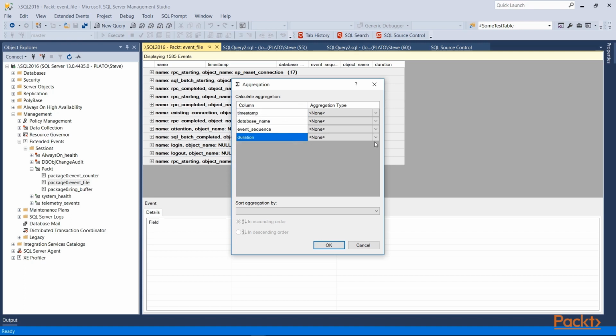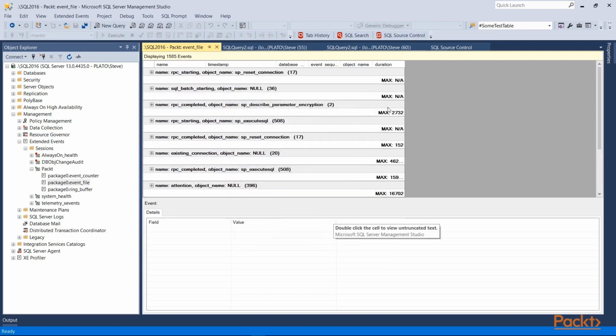So maybe I want to say, what is the max duration there? And when I do that, you'll see that for this particular grouping, RPC completed for the SP described parameter encryption item, there's a maximum of 2732 in the duration. I can do the minimum, I can do counts of these as well. And that allows me to perform some analysis to figure out what's actually going on.